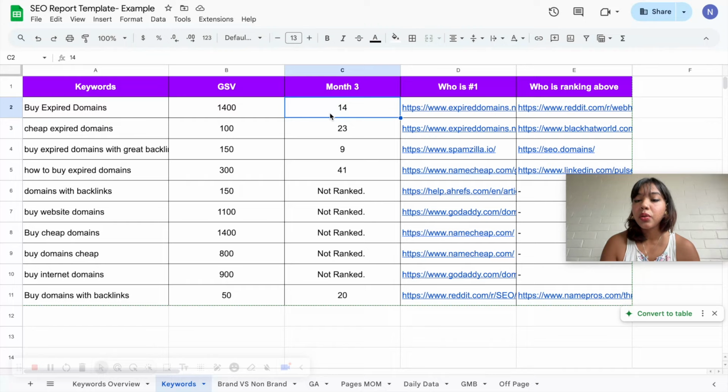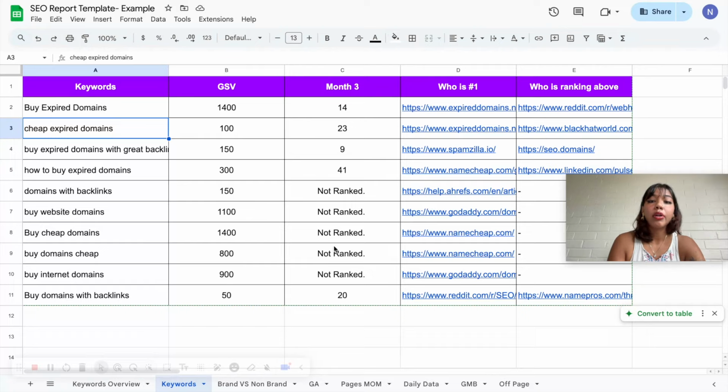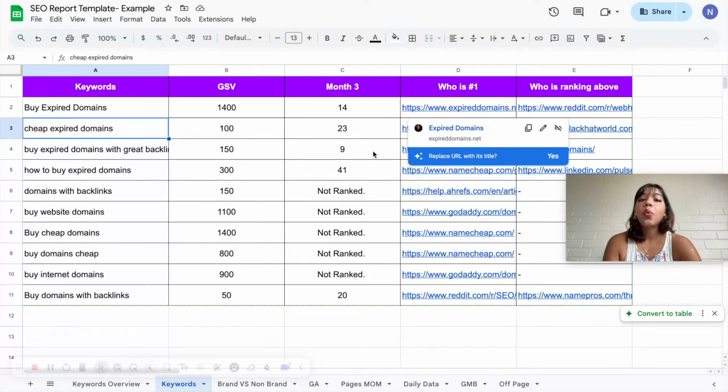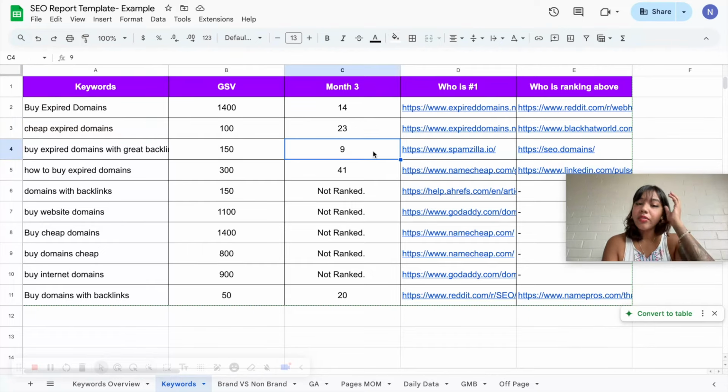So for the current month, which is month 3, I've added the rankings for these specific keywords to the DomCorp website, and as you can see, some of them are ranking, some of them are not. We have also added which websites are ranking in the first position, and which websites are ranking right above the DomCorp website.